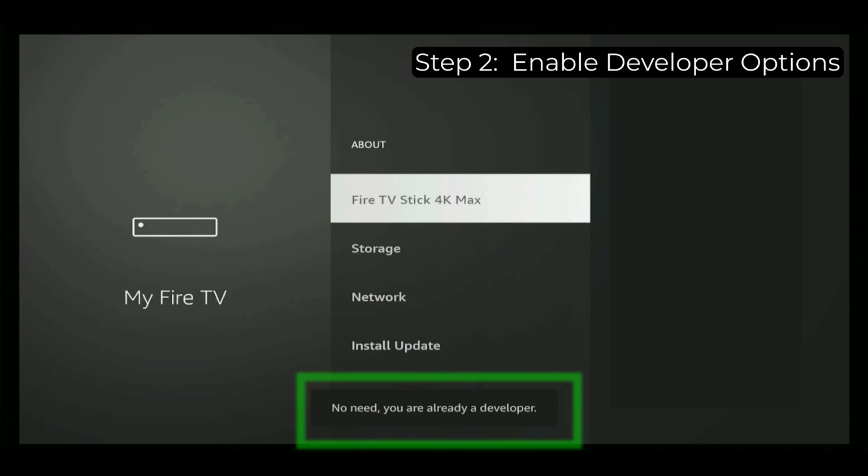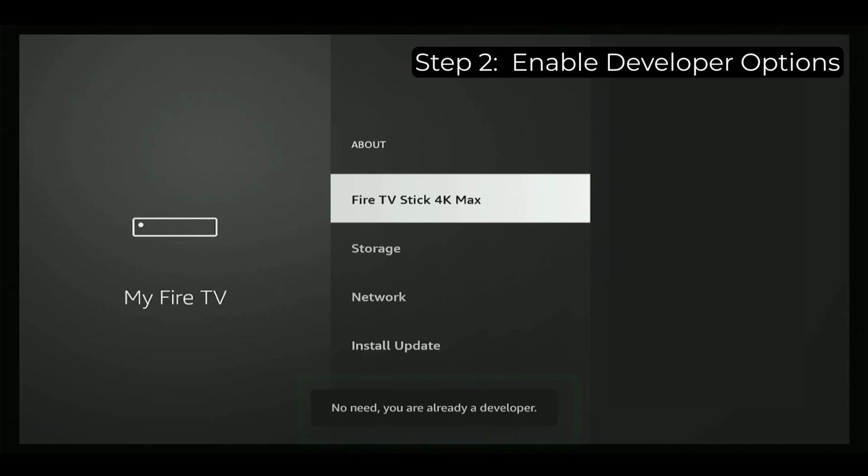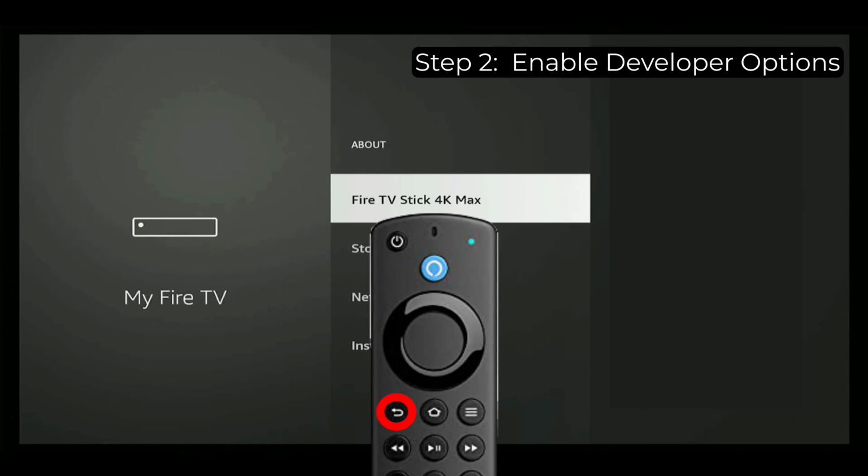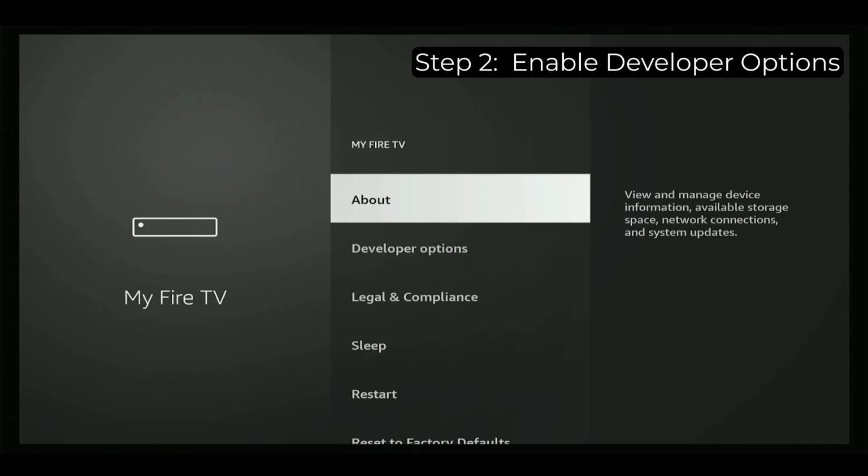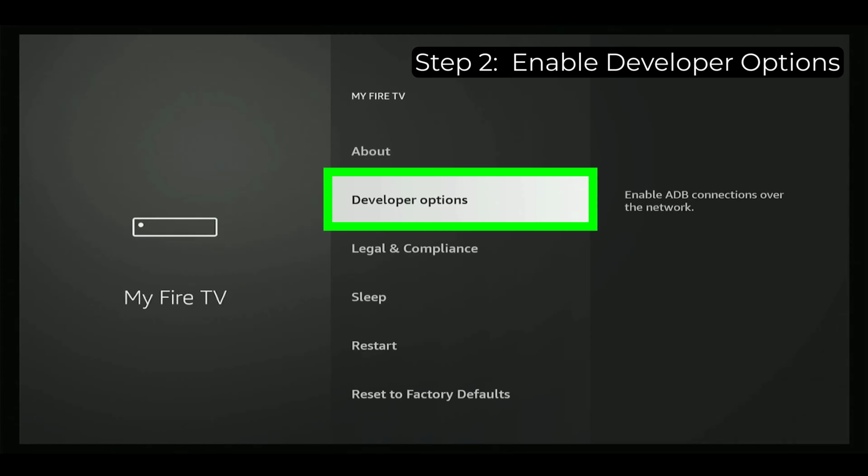And at the bottom of the screen, you should eventually see a little notification that says you are now a developer. And when you see that, just press the back button on the Fire TV remote, and then you should see this developer options menu right there. So that gets you the developer options menu.